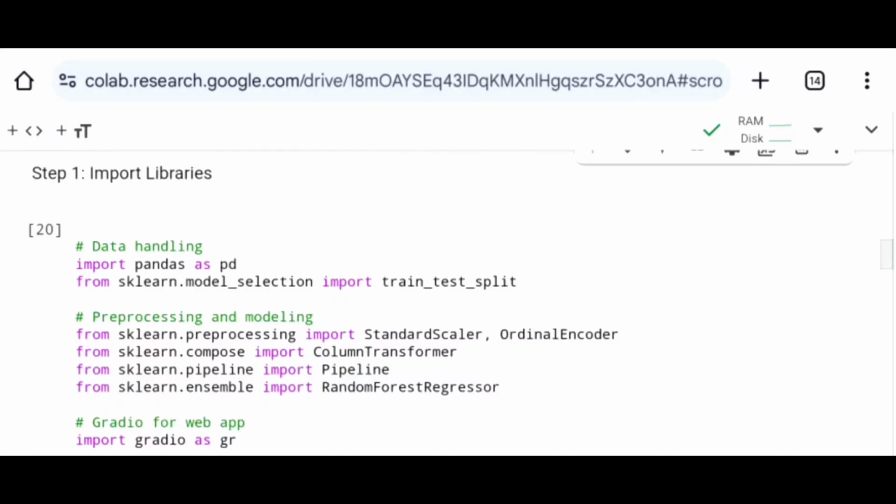Next, from sklearn.compose I import ColumnTransformer. This class helps to combine multiple pre-processing steps together. Next, from sklearn.pipeline I import Pipeline. This will automate the process of data transformation and model training, and it ensures that data gets cleaned, converted and trained in a single streamlined operation.